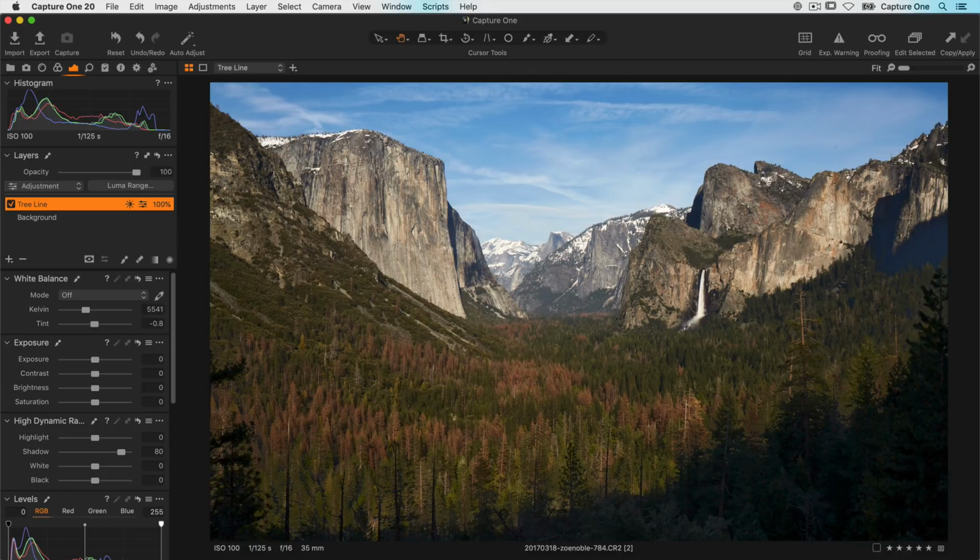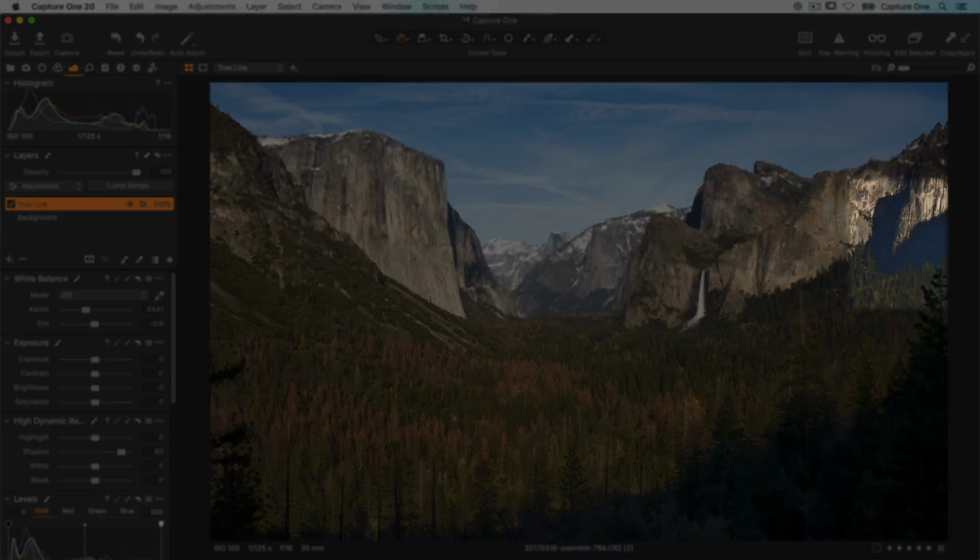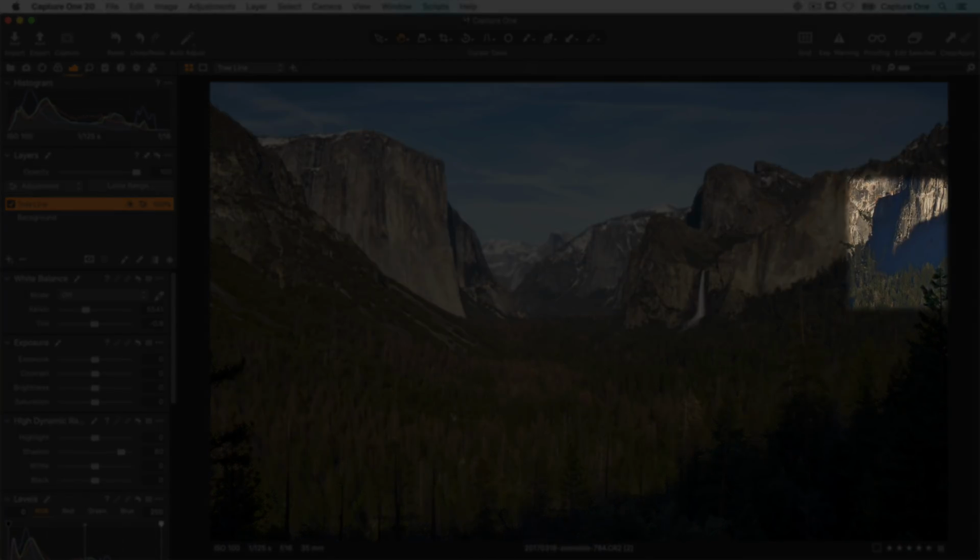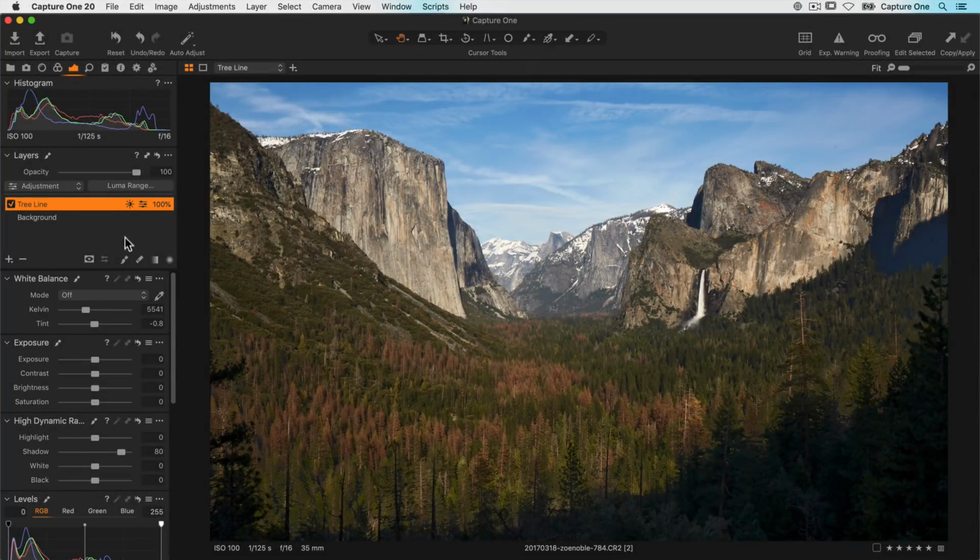Now I've just noticed on this layer that it's affecting an area that I don't want it to affect, just over here on the right hand side. That's really easy to correct. I just grab my erase cursor tool, move over to this area and just erase this section of the mask, like so.